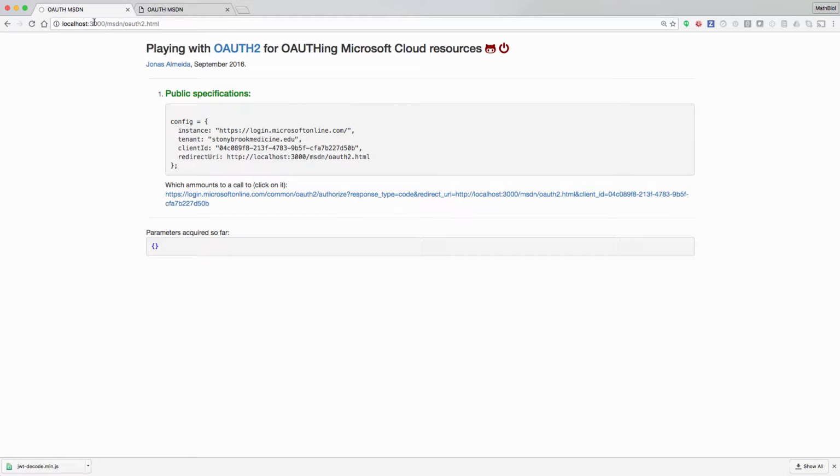So localhost 3000 is registered, and this information is available about this particular client. So there is an instance. This is Microsoft Azure's OAuth endpoint. There is a tenant, in this case TonyBrook.edu. This is the public identifier for this client application, and the redirect URI is automatically extracted from location.href. So in this case, it's pulling the same domain where the application is running.